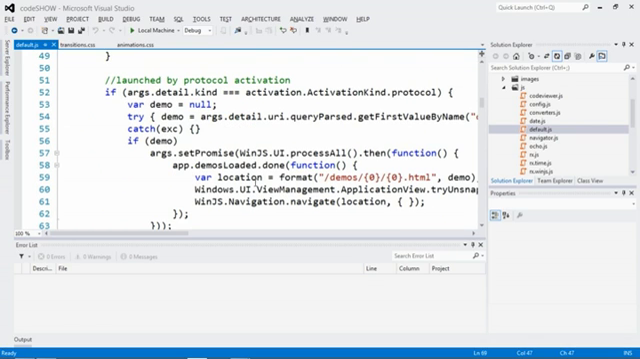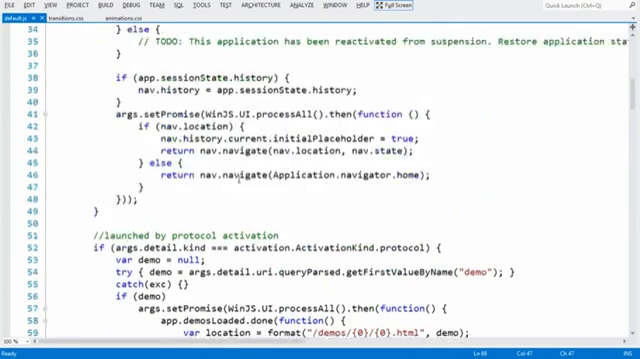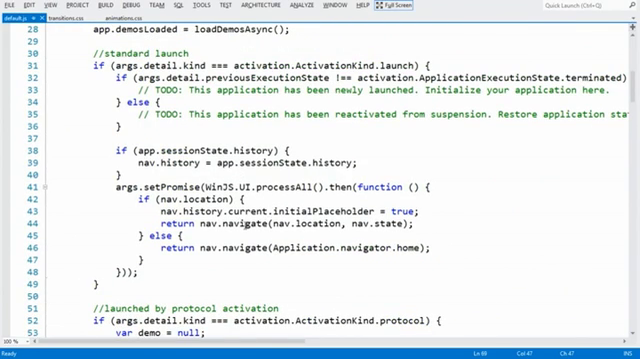Now, as we're getting into the application, let me expand this out so we can see it in its entirety. We're actually asking this question up here. Hey, is there a history in our session? If there is, then I'm going to make my nav history now equal that. And then I can start to make some decisions as to where we're going to navigate to, whether it's going to be home or if there was a particular location we were at and its state.